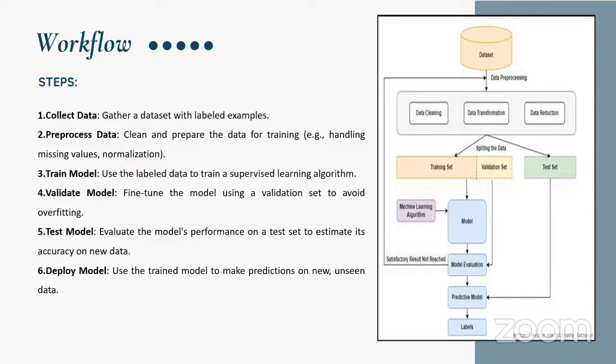The same is given in the picture. You can see first is data pre-processing, that is cleaning, transformation, data reduction, etc. Then splitting the data into the training set and test set. There may be a validation set. Then you employ the machine learning model, whatever it is, like SVM, KNN, Naive Bayes, etc. Many are there. Then you go for the model evaluation. Then you go ahead with the predictive model, and then with the labels. So is it clear to all?